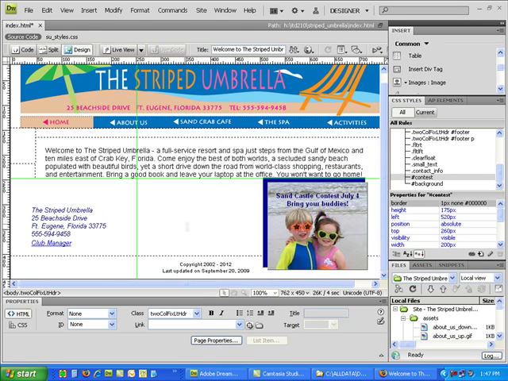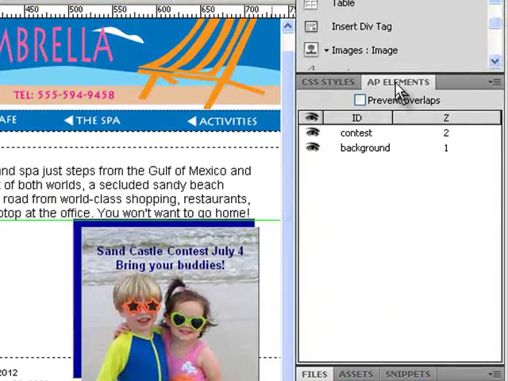This tutorial is about Dreamweaver's AP element panel. Previous to this, we created an AP div tag, a couple of rectangles here, and we added an image and we added text to the AP div tag. What we're going to talk about next is the AP elements panel.